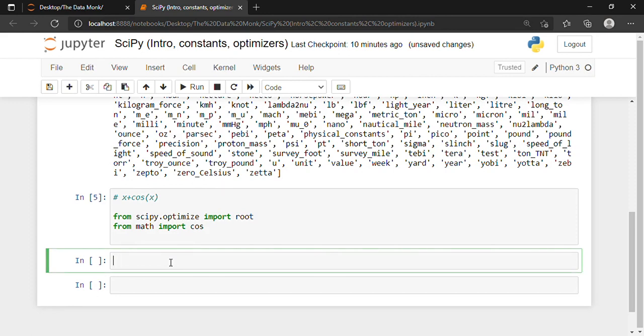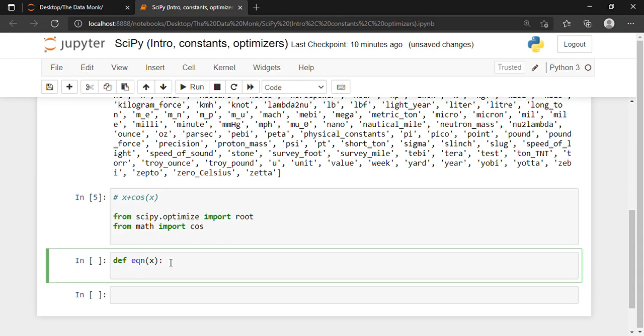Now for finding the root of the equation, we will have to write def equation. Inside we will write x, and we'll put a colon. That means that the line of code is not yet completed. So we will have to write the next line of code, that is return, because this is a function. So we have to give a return statement: return x plus cos x.